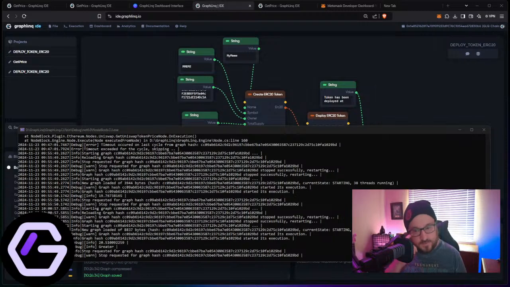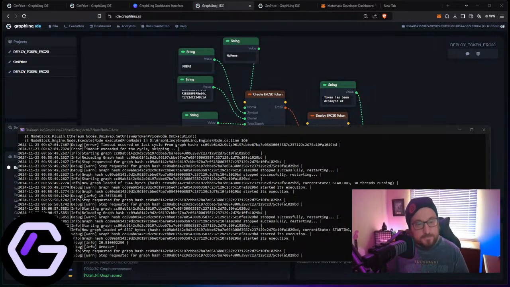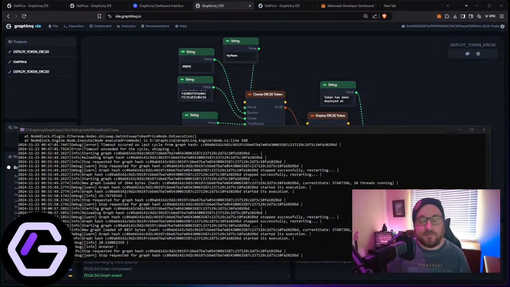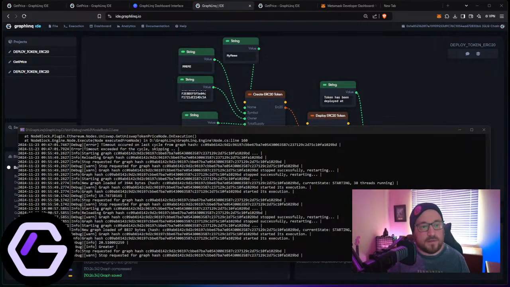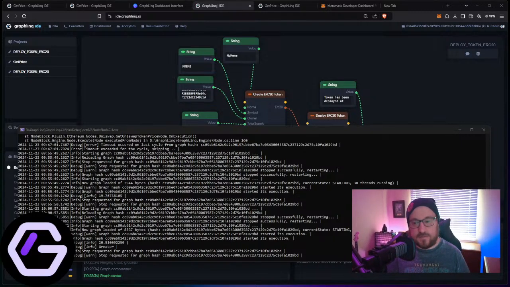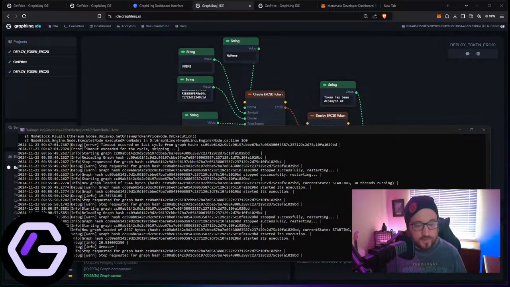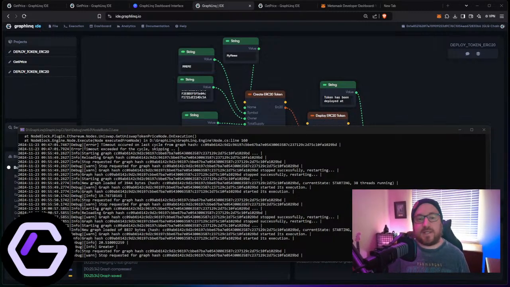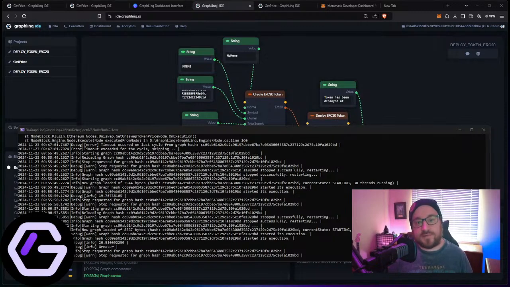So these prices are independent of each other. And what keeps them in line with each other is people who do arbitrage. Arbitrage is basically buying a token on one exchange where the price is lower and selling it on another exchange where the price is higher, and then you are netting the difference between the two.